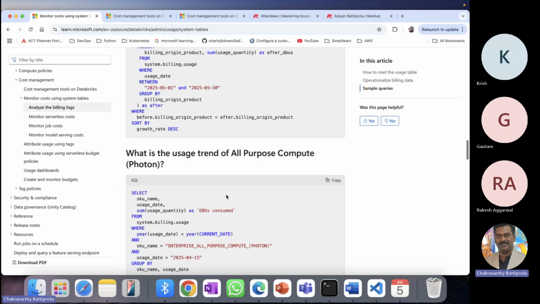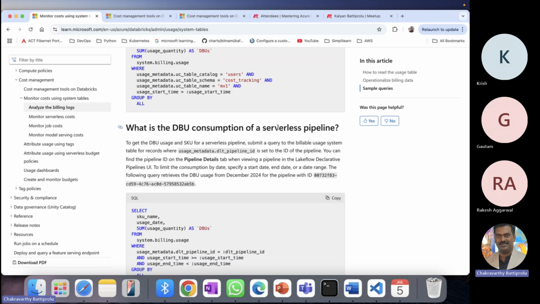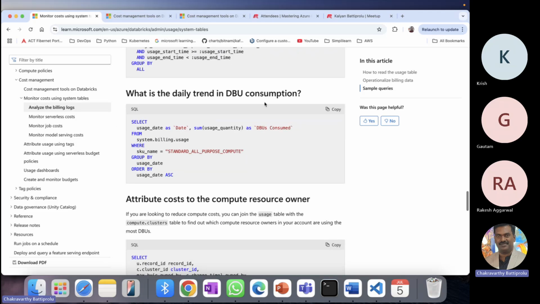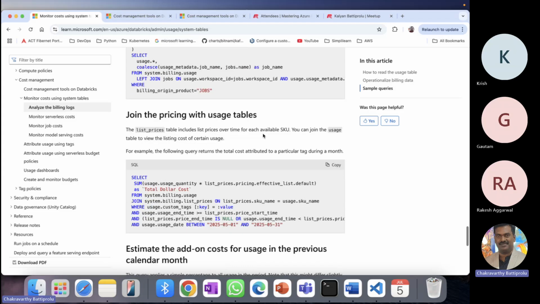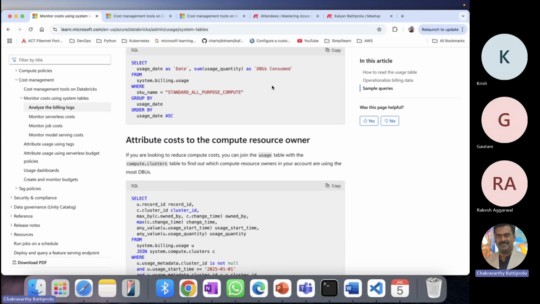For compute trend, you want to understand the trend for all-purpose computes, and for serverless pipelines as well. You also have a daily trend for DBU consumption, how many DBUs you are using daily for your Databricks workloads. So these are all the different SQL queries. They have to be implemented in production, and not only production but all environments, so that you have complete control on the cost.